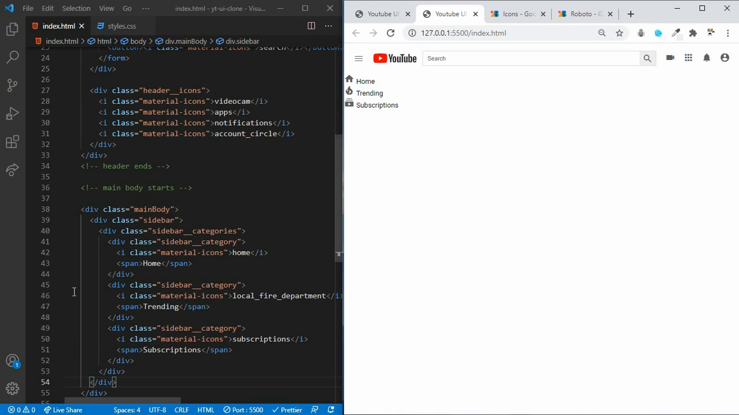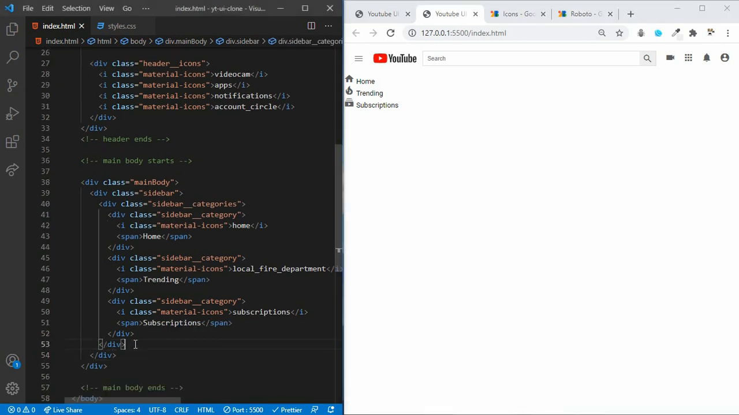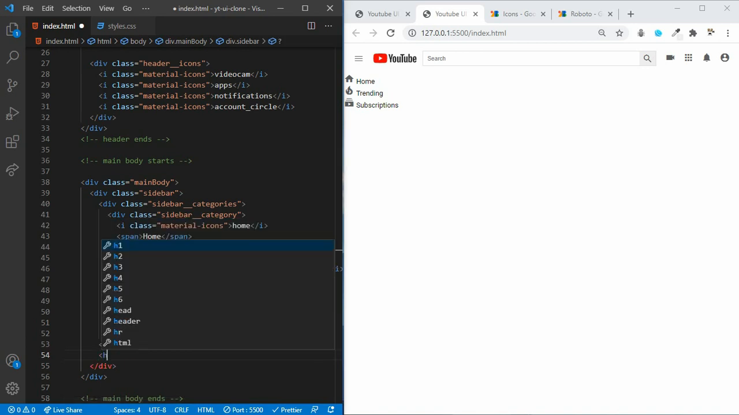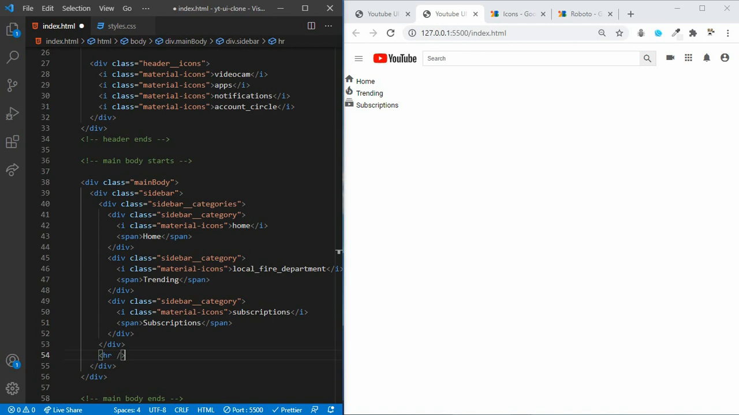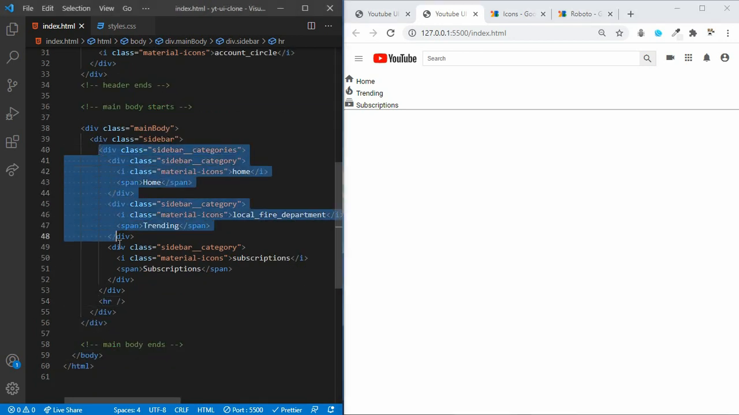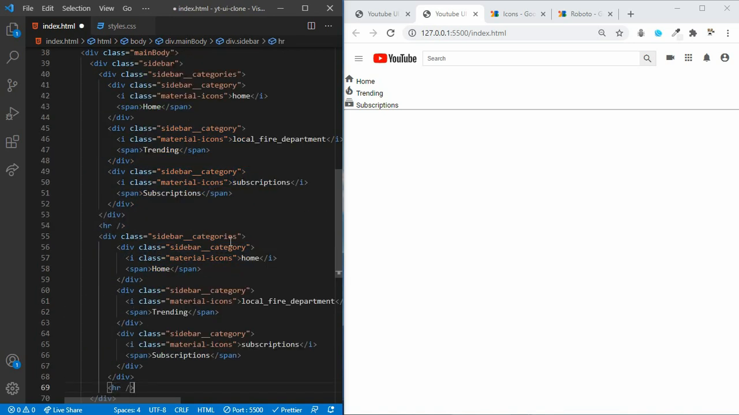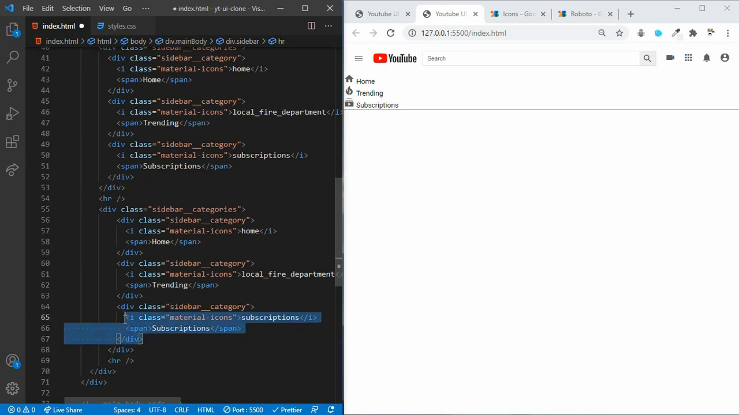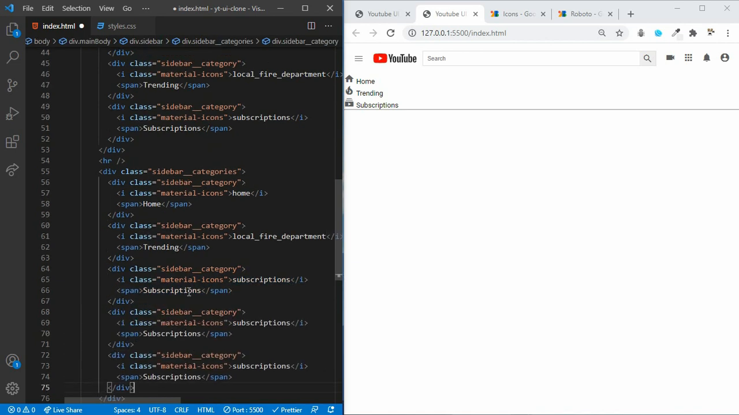After this we are going to have, I think, a horizontal line. Yeah, horizontal rule. Let's define that too. We are going to have a horizontal rule. Okay, after that we are going to have another 5 sets. So let's copy paste the same categories. Okay, one more time. And currently we have only 3, so let's also copy paste these 2 more times.